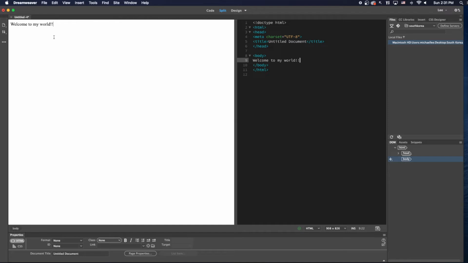So I made my first design, which is a text, welcome to my world. And look at the code here. Didn't I tell you that you have to type in the code over here? But you have to pay attention to what Dreamweaver did for you. So Dreamweaver created welcome to my world in between an opening and closing body tag. Awesome. But there is just some problem.